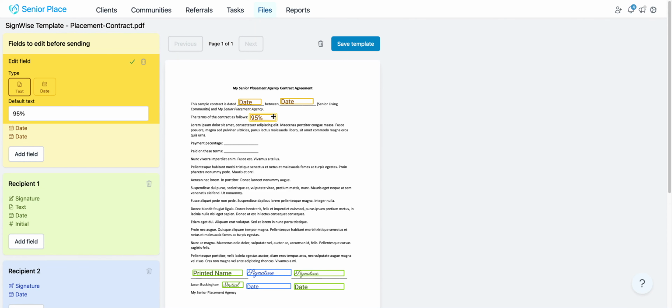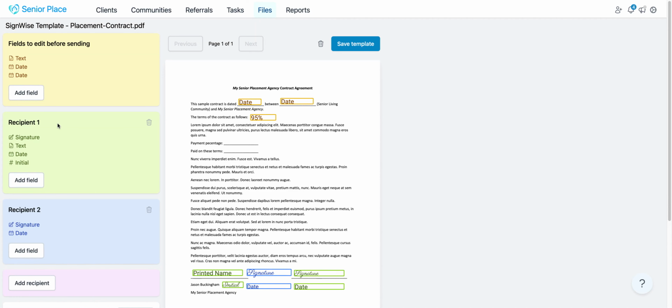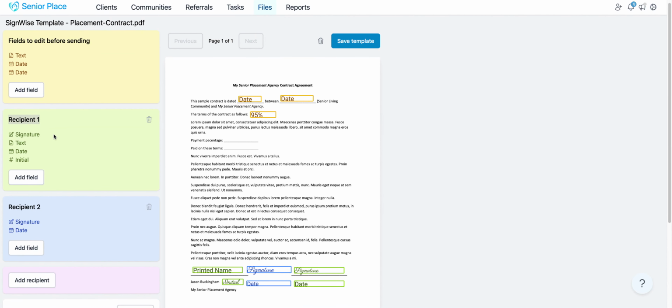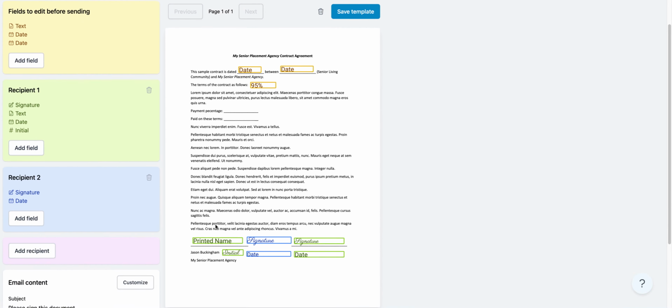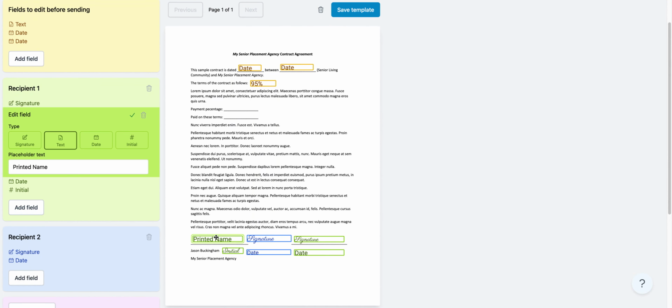You can, however, set default text if the text will typically always be the same each time you send out the document. Next, you'll want to add recipient fields. This is where you can add signature, text, date, and initial fields for each recipient. We've already added a few. And as you can see, you can also add placeholder text. This allows you to describe what the field is for, so it's less confusing for the signer.